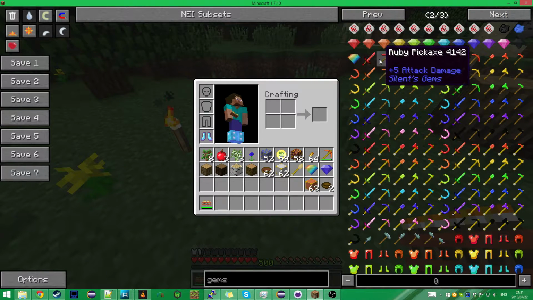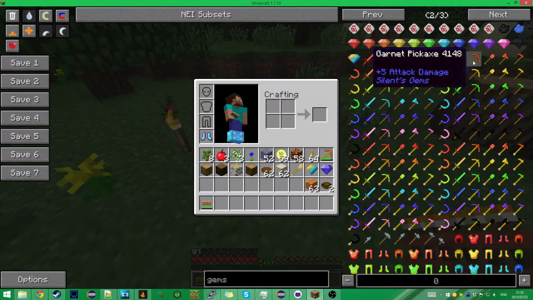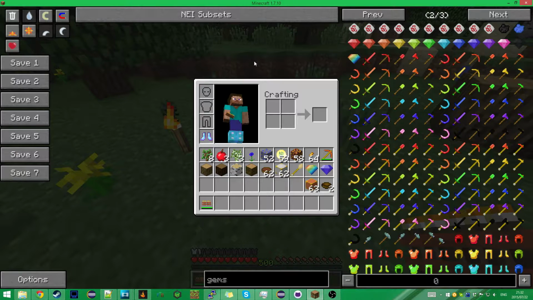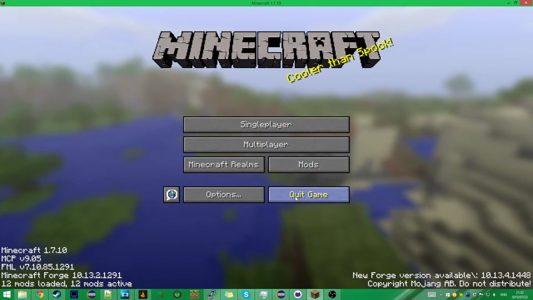As we can see here, each one of these tools uses a separate ID. Technically, you could have different kinds of tools with the same ID, but you would need to start messing around with NBT data in order to accomplish that, which is what Tinker's Construct does, for example. Okay, so I think I've covered everything about metadata here.